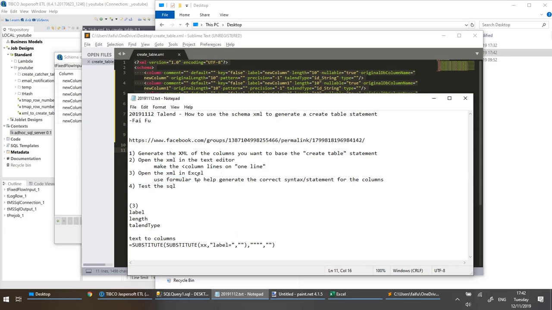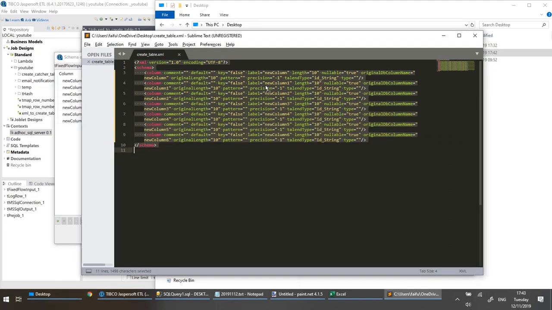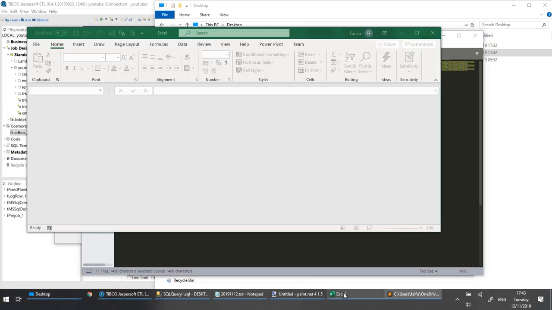I'm going to open it in Excel and use formulas to help generate the correct syntax. So I've left myself some hints here. Basically, I'm interested in the label because that'll give me the column name. I'm interested in the length. It just so happens they're all string, so that makes this demo a lot easier. And I'm interested in the talendType, because the talendType in here tells me that it's an id_String, so in SQL Server it's equivalent to a varchar. Right, so I'm going to copy all of them. I'm going to open up Excel.